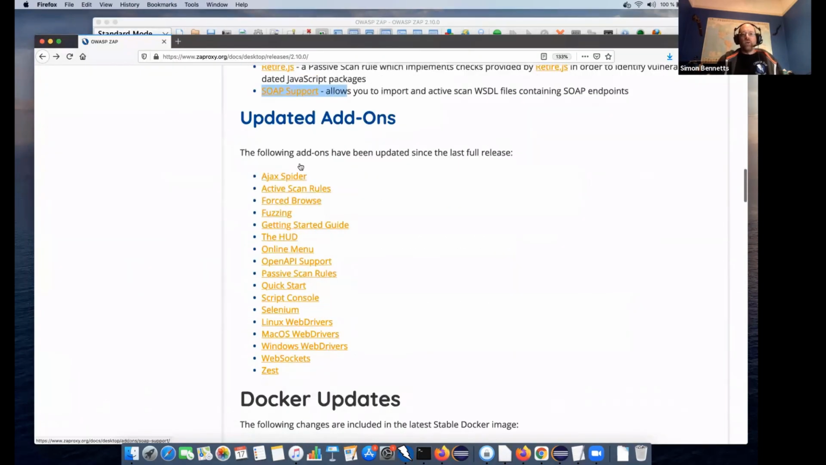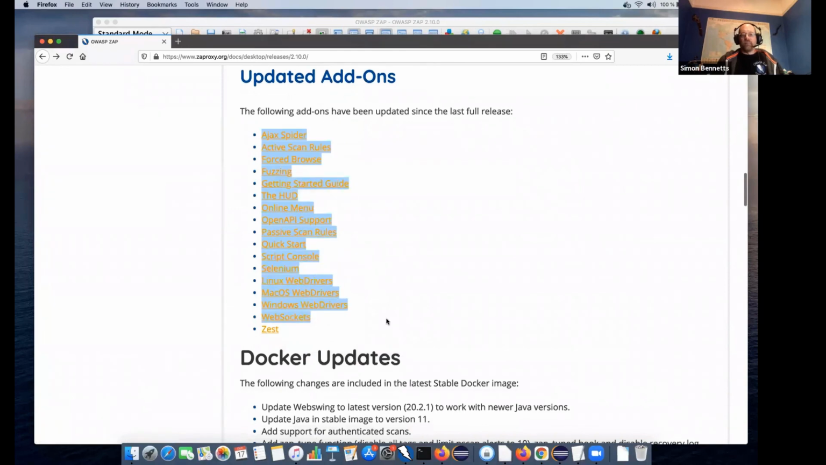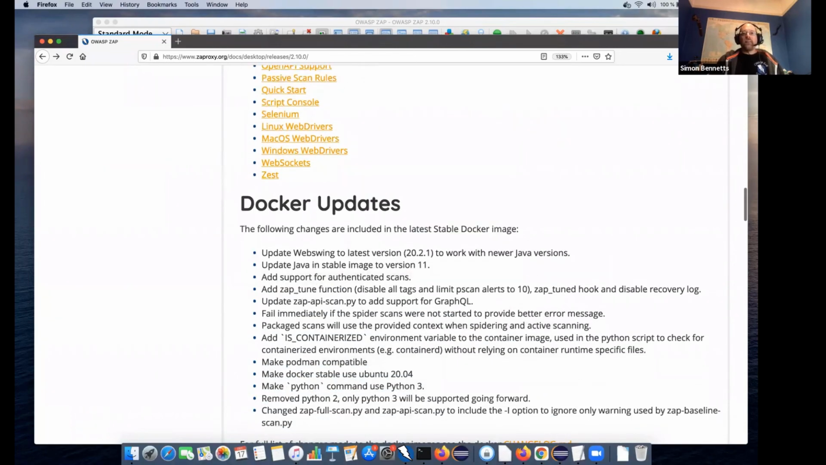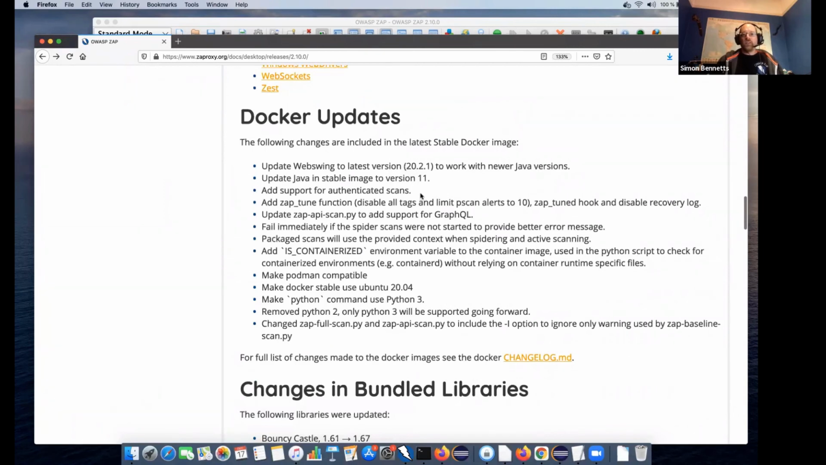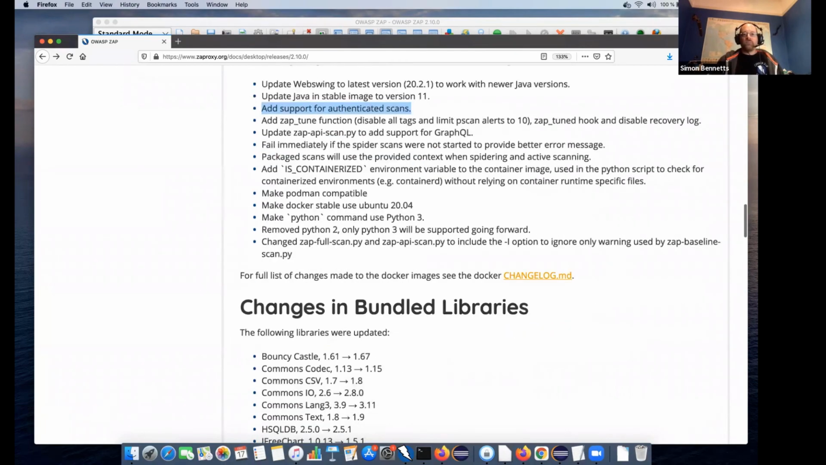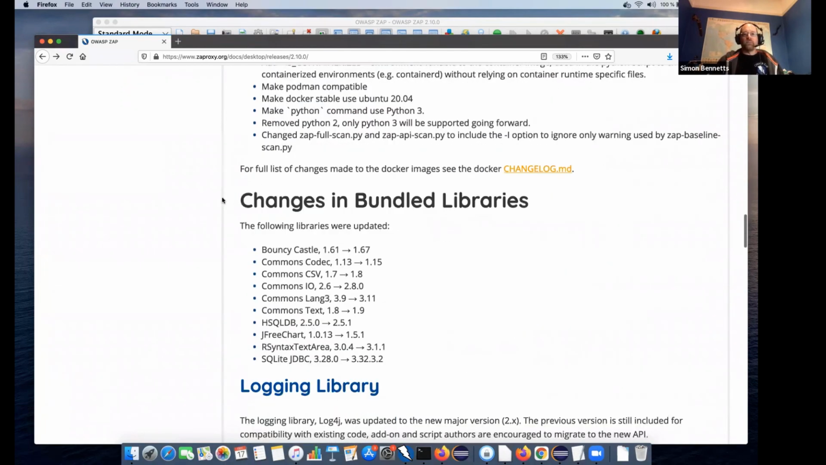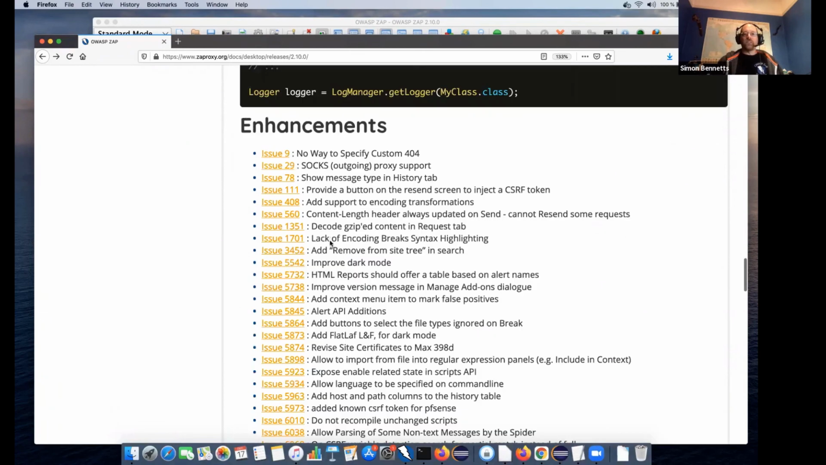There are a whole load of add-ons that have been updated, but if you've been keeping your version of ZAP up to date, then you'll have these updates already. And there's a load of updates to the Docker images. One of the most important ones is adding support for authenticated scans, but I'll cover that in a future session. We've also changed the bundled libraries, and we've actually got a whole load of extra enhancements and bug fixes.